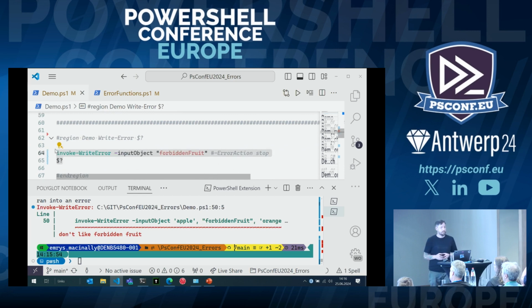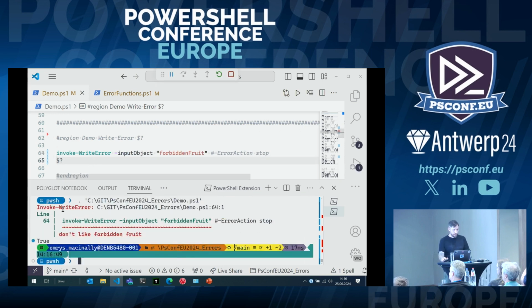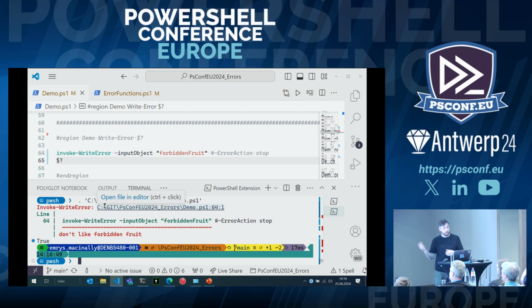So the next thing I would like to show you is the $?. That's an automatic variable, and it basically just captures, was the execution of your last command successful or not? So if we execute this, it will execute. We will have the non-terminating error, and the $? is telling us the execution was successful. Bit weird. I've got an error, but it was still successful. Okay, let's just keep that in mind. We will need that later.